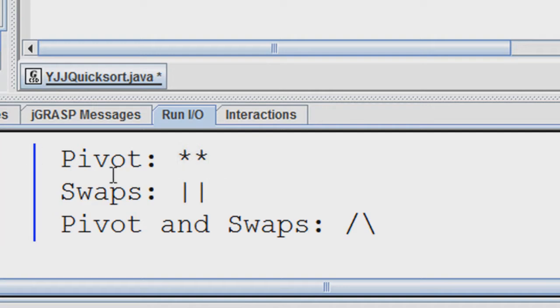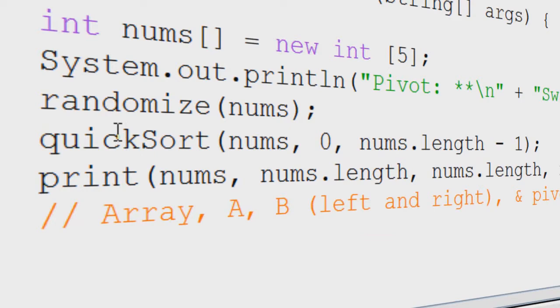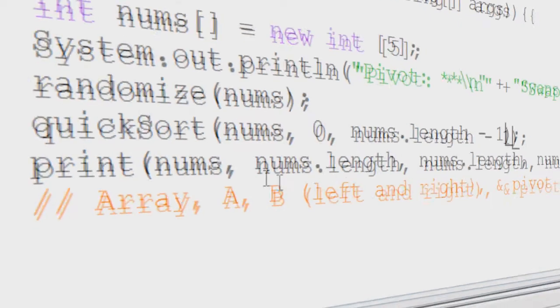So this will mean that there's a pivot. This will mean that a swap is happening, and this will symbolize that it is the pivot and it's also swapping. So next is the QuickSort method, which is on line 17. The parameters within the QuickSort method are nums, which is the array, 0, which is the left side, and nums.length minus 1, which is the right side.